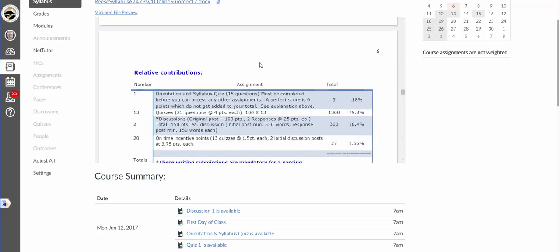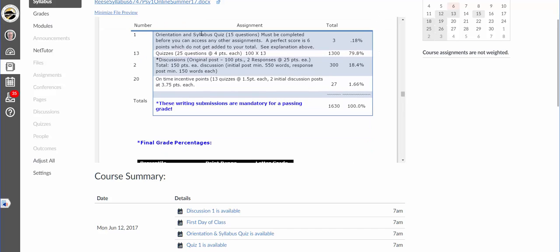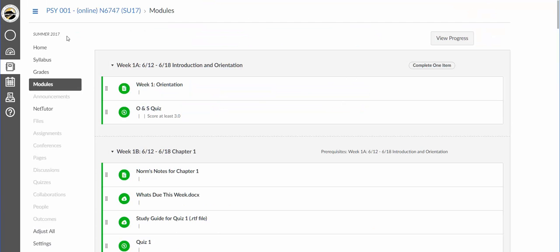Another thing you might want to take a look at in here is the different point values and their percentages for the course. And we'll take another look at that in a minute here. So let's get back to the modules.